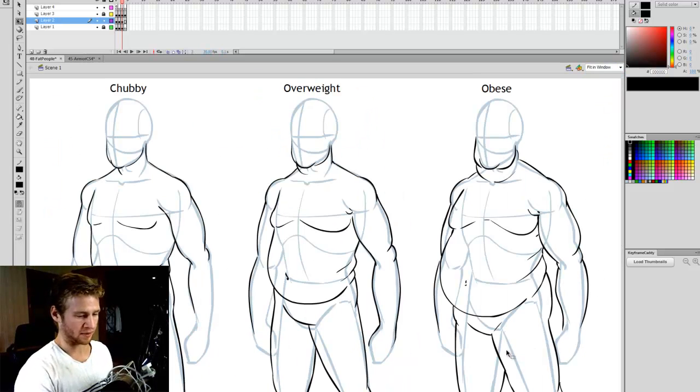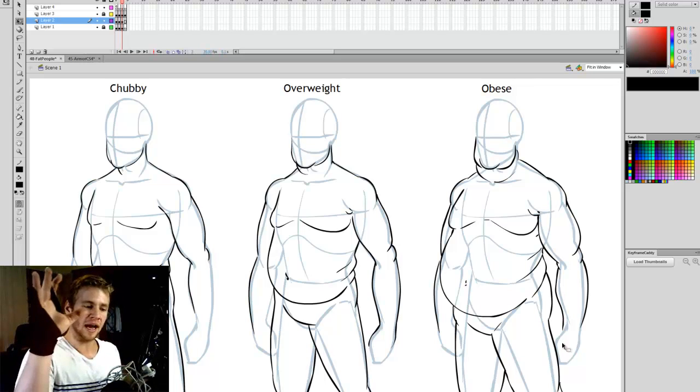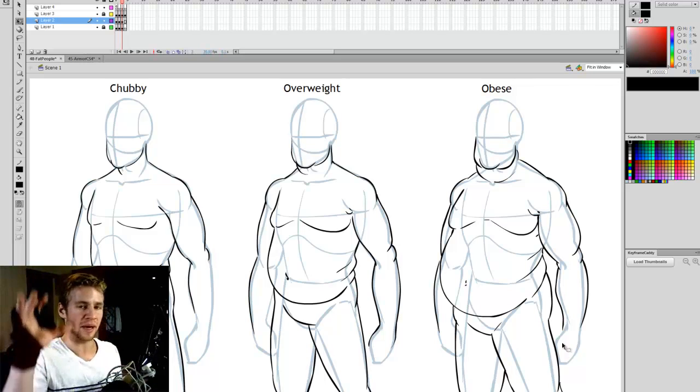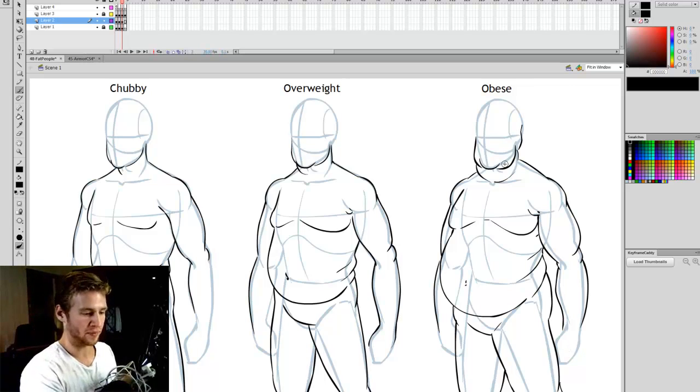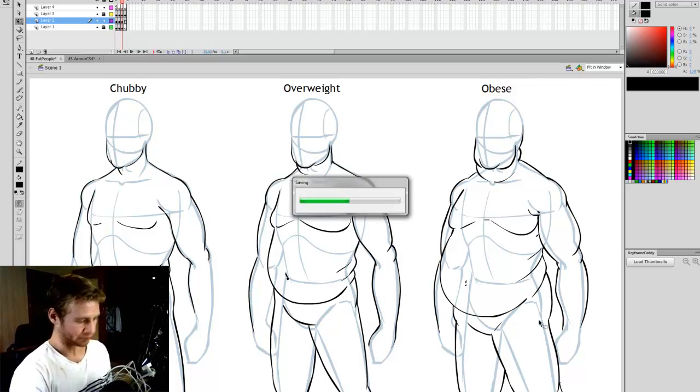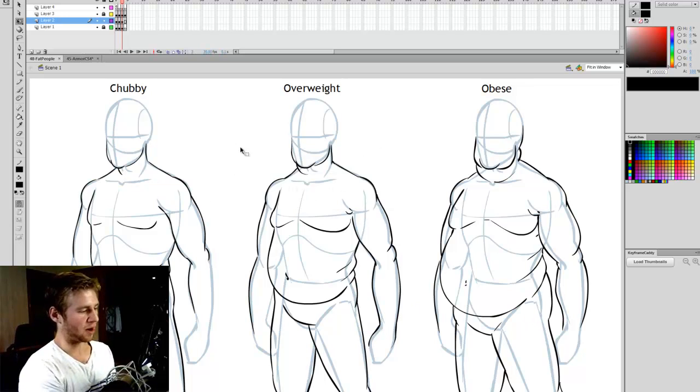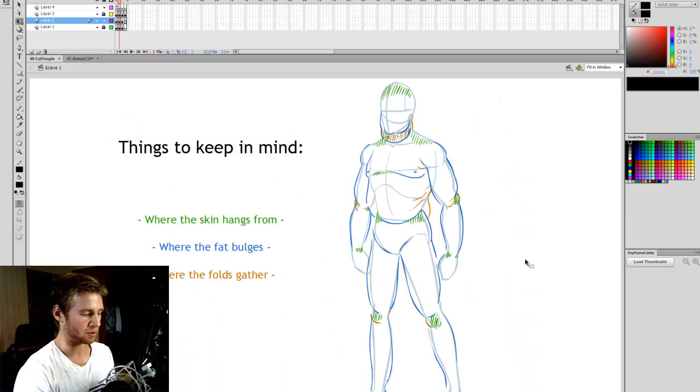Okay, and I feel pretty decent about that. Everything hangs forward, except for in the bottom half. The butt should always pop out a bit. There should also be a bit of gathering at the back of the head, where the neck meets the back. Okay, so that is how I would convey a transition between chubby, overweight, and obese, and we're following these general rules of where the skin hangs from, where the fat bulges, and where the folds gather.